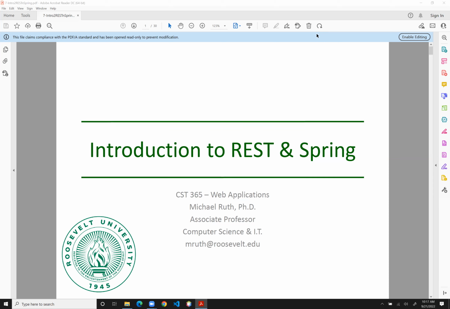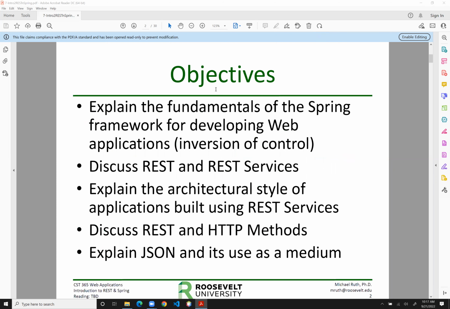Remember, we have server side and client side, so there's always an interface. There's always something between them. And in our case, it's going to be REST. We'll talk about what that means in a minute. But explain the fundamentals of Spring for developing applications and version control. Discuss REST and REST services. It's a really easy concept, but relatively important.